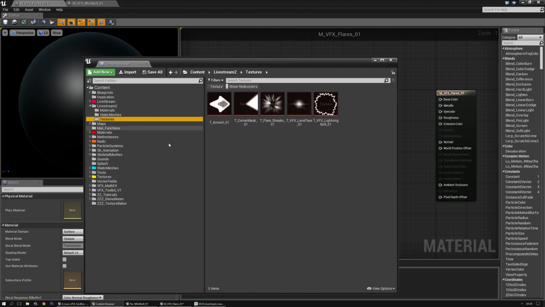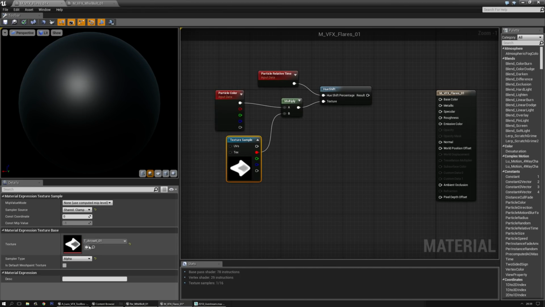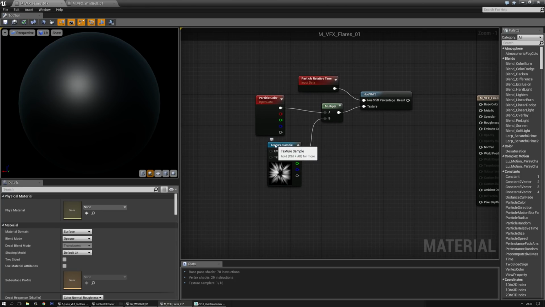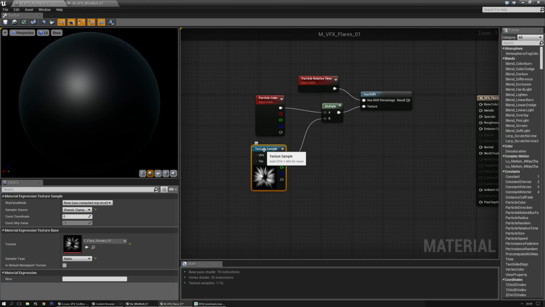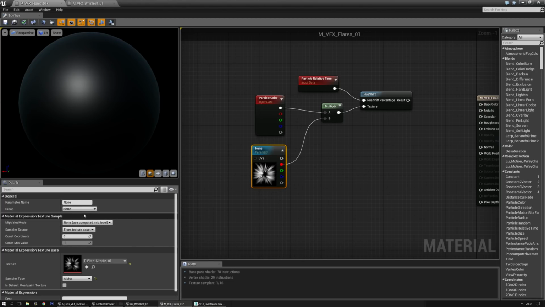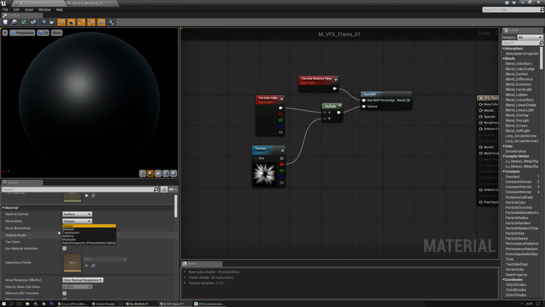Open the content browser. Go to the textures. Select the flare streak. Place it here so we have that available. And additionally, what else do we need? We need to set this to a parameter because we're also going to use this one for the lens flare. I'm just going to call this texture for now. Call the sampler source shared clamp.